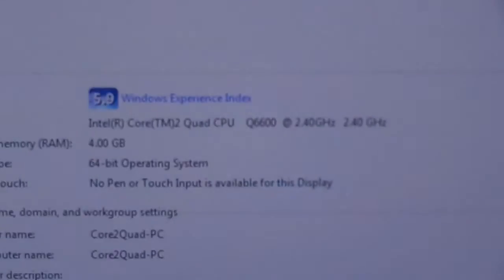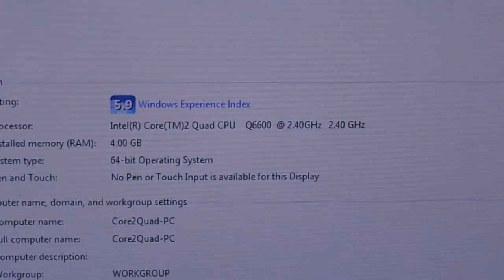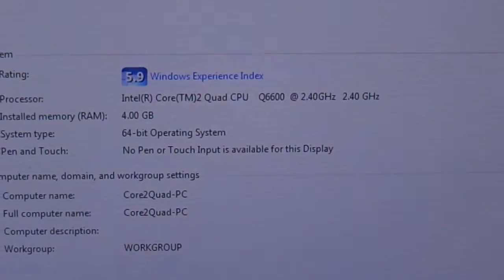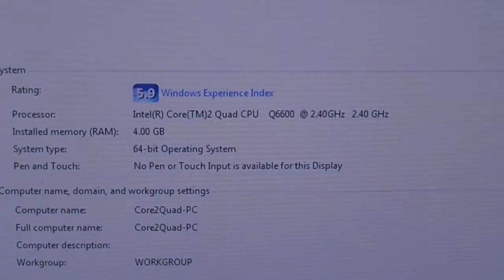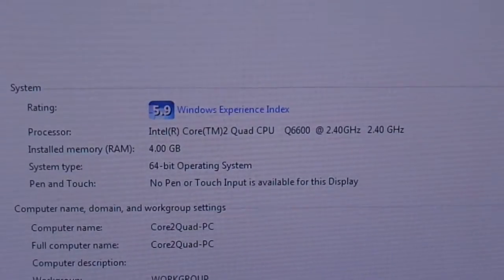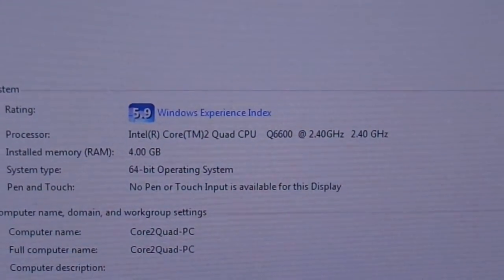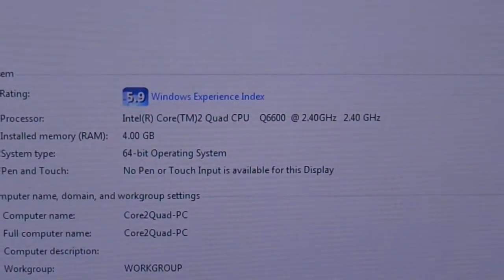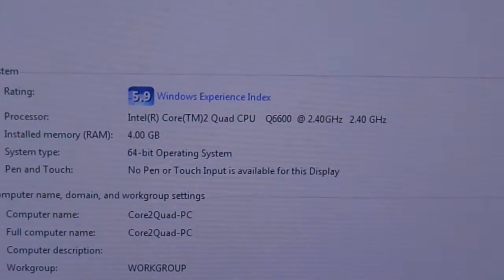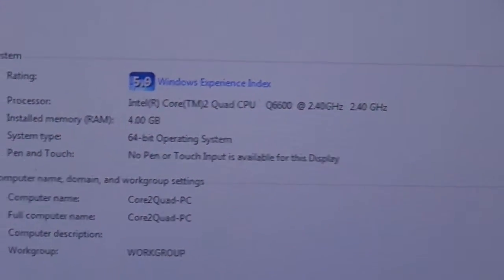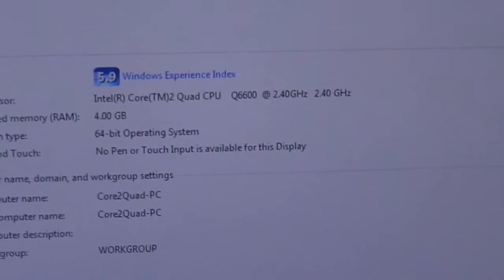I'll go over the specs one more time if my camera will focus. There we go. Core 2 Quad Q6600 at 2.4 GHz. 4 gigabytes of RAM, which is what this system maxes out at. I did hear that a few people were able to get 8 gigabytes, but you have to have the absolute latest BIOS installed, and I don't on this one. I have the second release, and there's a third release. So if I decide I want to upgrade the RAM to 8 gigabytes, I'll probably go ahead and do that BIOS update. But for now, this is plenty for me.